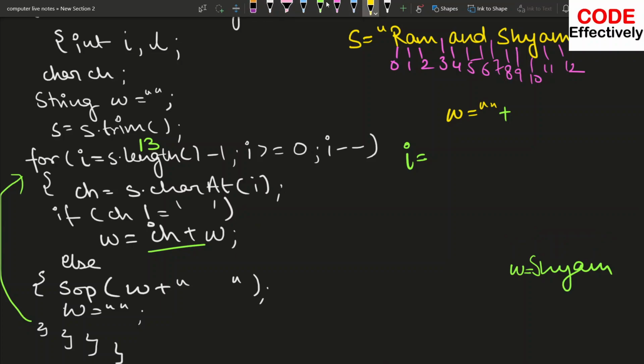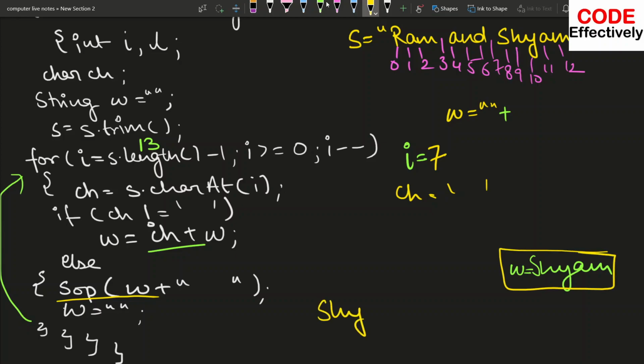We will have i equals 7. At i equals 7, what will our character be? It will be space. It will check space not equals to space. This is false. So now it will display the word that was there. So you can see "Sham" is being displayed. And then it will again make this w null. So now w is again back to null.